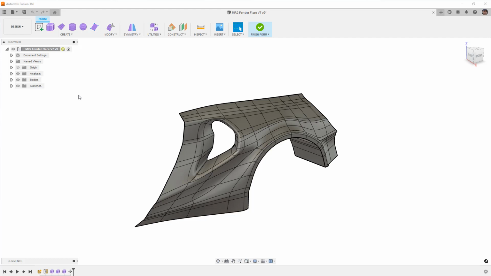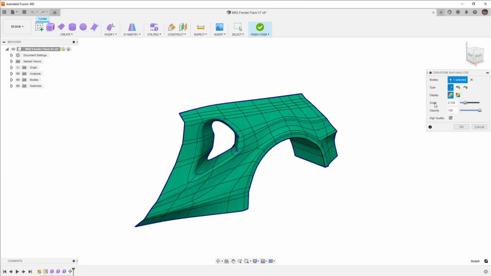So what I want to do is talk about using curvature map analysis and specifically what I look for when I use things like the Gaussian and the principal maximum. First I'm going to turn on the Gaussian, and just as a review, this gives us a color bar where green areas are essentially flat, warm colors, things like oranges and yellows, are positive curvature, and cooler colors, things like purples and blues, are negative curvature. The scale is going to dictate where that change in color happens.